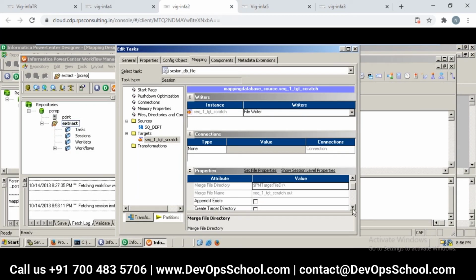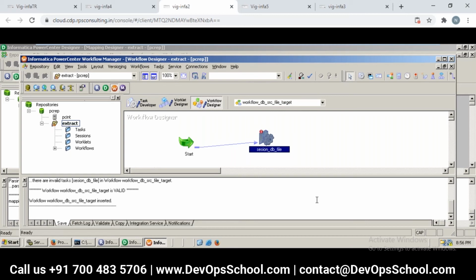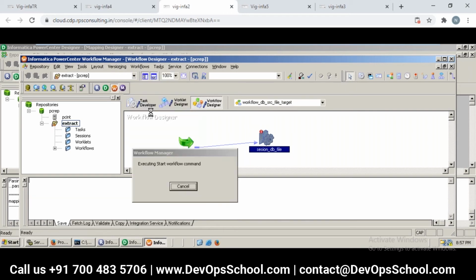Whatever you want. So that's a C:/target, no? Yes. And file name, let it be there, same thing. That's all. Now we can just save and run this particular workflow, Dinesh. Correct, no? So let's open the monitor and see the result in the monitor.